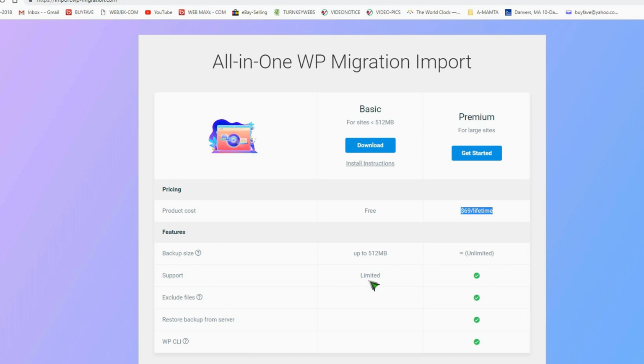Support as a free version is limited, this one has unlimited. Exclude files, cache files, inactive plugins, inactive themes, everything is included in the paid version. Restore backup from server is included. WebCLI is included, but we are going to use just the free version, and that can do it for us. So we are downloading this.